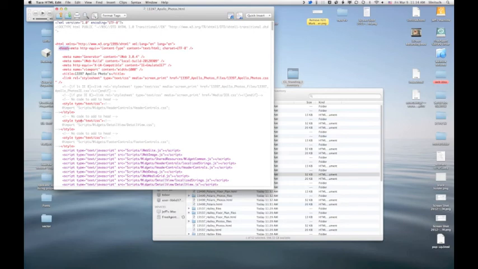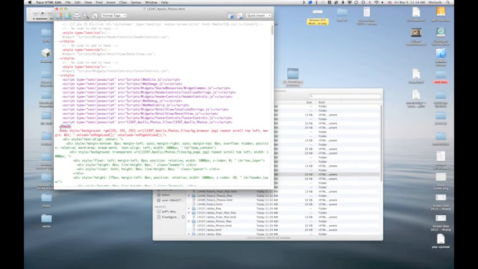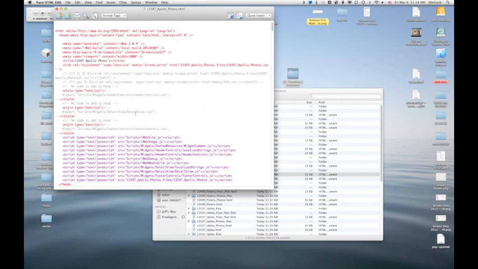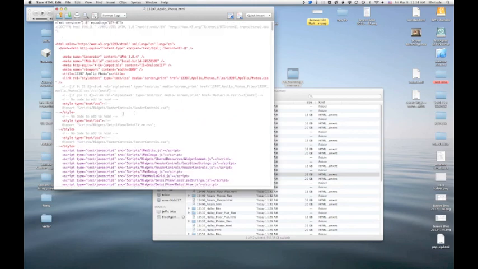the head. And then there's the closing of the head. You would add like Google Analytics in this area of the code. Same like if you wanted to block Pinterest or anything like that.